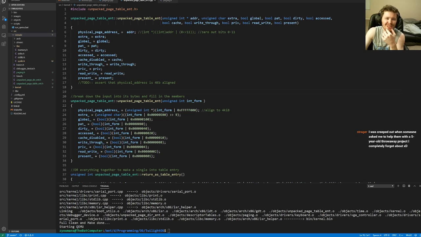A 5-year-old throwaway project. Did they do a pull request? Did you just give it to him? It's like, fine, put it in. I don't care.